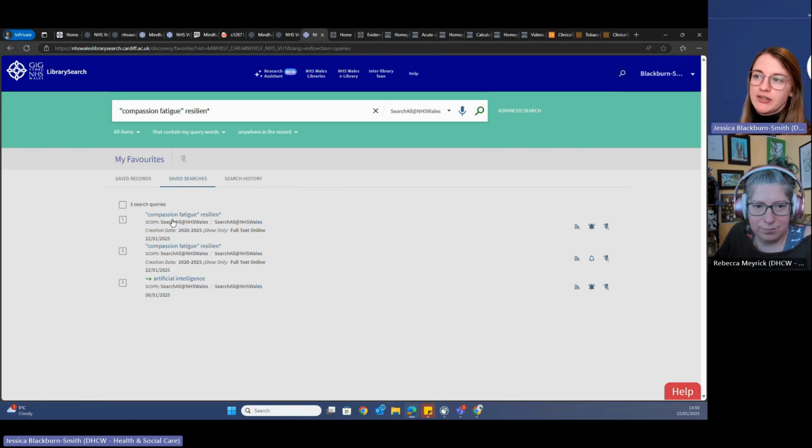You might want to do it as you go to build your search and see how it changes. Equally, you might just want to save it at the end. And you can turn off notifications at any time by clicking the unset alert button as well. And you can also remove the whole search if you're finished with it and you don't need to save it anymore.